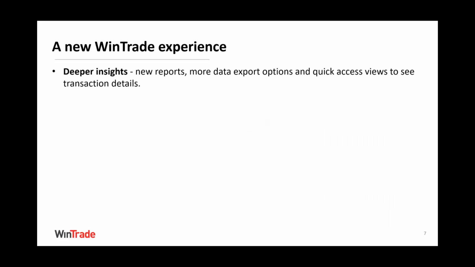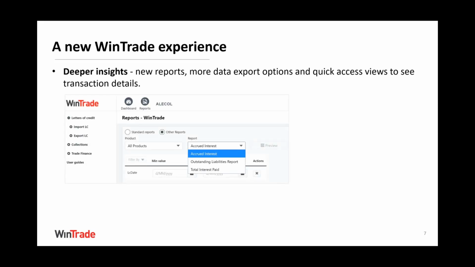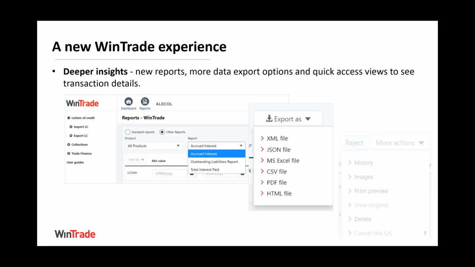And fourthly, we've created a range of what we call deeper insights. There are new reports, more data export options, and some quick access views that allow you to drill down into the detail of your transactions within a couple of mouse clicks.